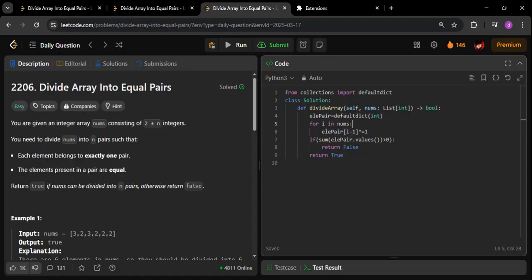Okay, as simple as that. So after doing this, what I'm checking is a very simple thing. I'm going through the values of all the keys. For all the keys, I'm getting the values. The values are being summed. If that sum is greater than 0, that will indicate that there is one number for which the pair was not formed. In that case we have to return false, otherwise we have to return true.